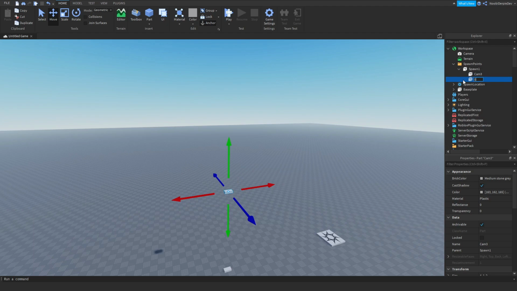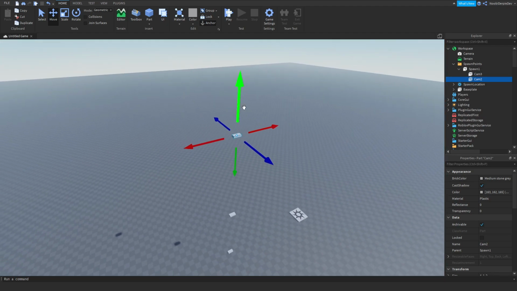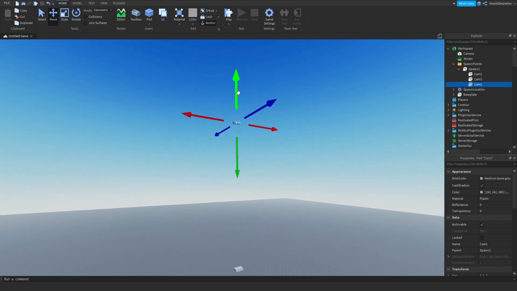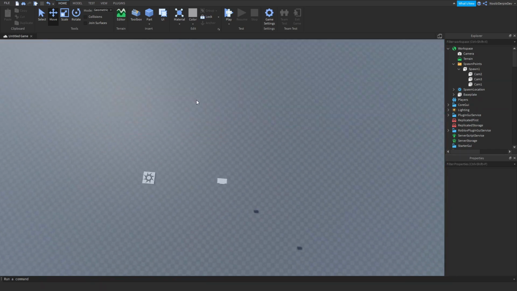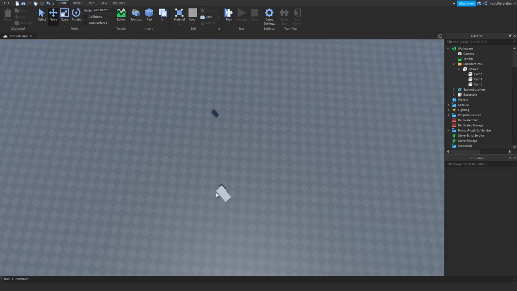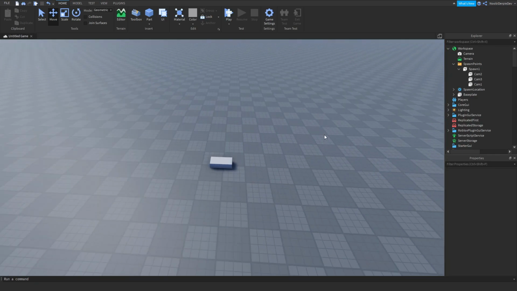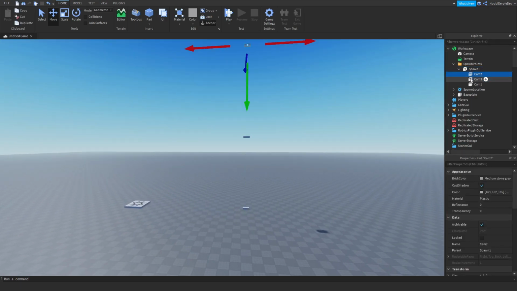Now we're going to create camera 2, and you're going to move it up more. And finally, you got camera 1, which is all the way up in the sky. So let me demonstrate. The camera is going to tween from this to this to this to this, and then you can play. So now you got 3 camera parts.